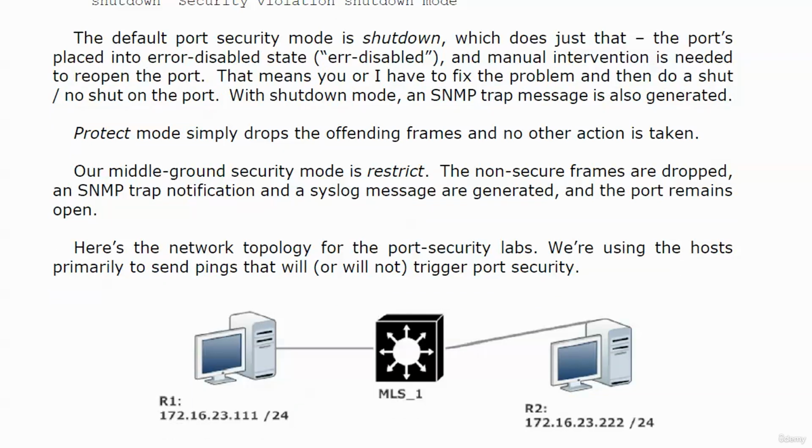The default port security action is shutdown, and it does exactly what it says it's going to do. The port is placed into error disabled state. Very important that you know that. It's error disabled, and manual intervention is needed by default to reopen that port. So you and I, as the network admins, have to fix the problem first and then do a no shut on the port. With shutdown mode, an SNMP trap message is also generated. I know you may think it sounds silly when I say we have to fix the problem first and then do a no shut. Well, if you do the no shut first, it's going to be fine until the error happens again, which will probably just take a few seconds.